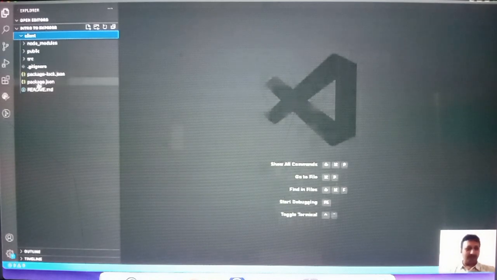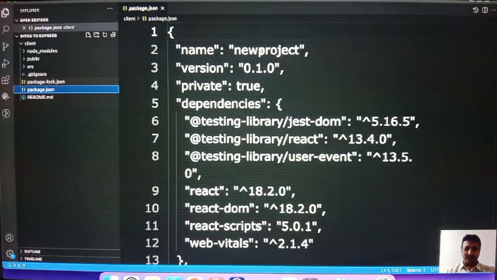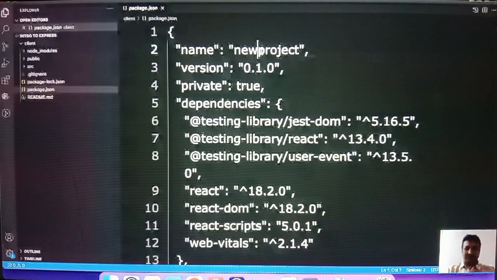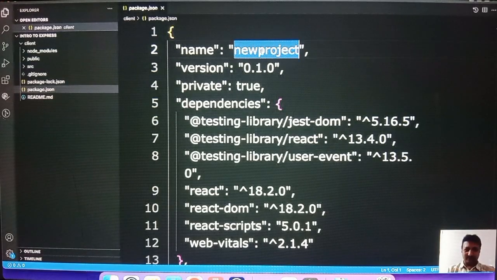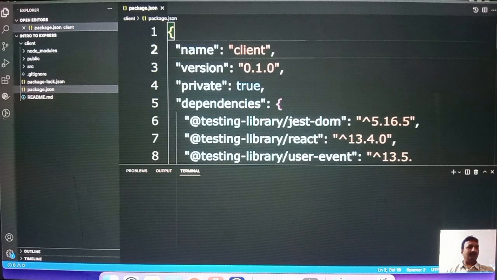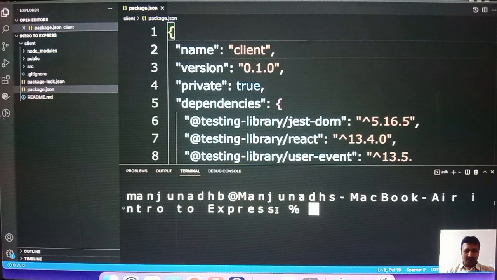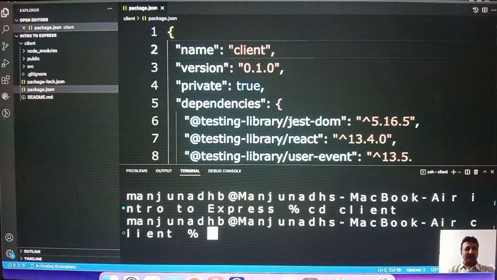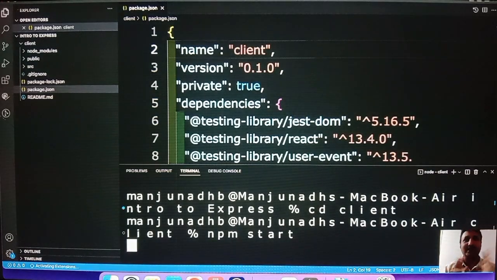In package.json, I am changing the project name to client. Now I wanted to run this project. Okay. Now we are in intro to Express. I say cd client. We are in the client React.js folder, and I run npm start. Now the React.js project is started.